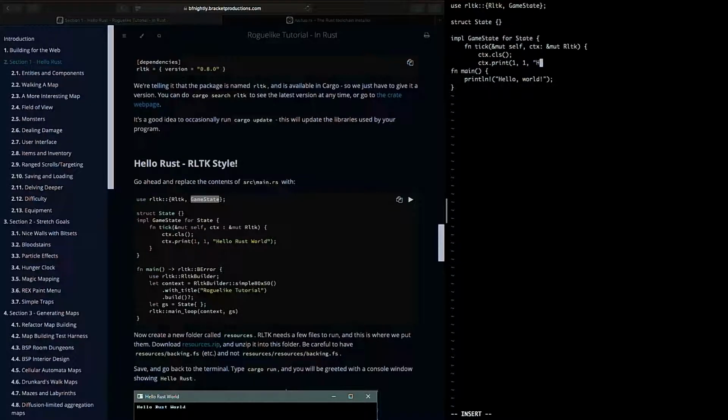Println hello Rust world. And then in our main, use RLTK builder. I'm also going to turn on syntax highlighting because it's annoying not to have that. Context equals RLTK builder. Simple 80 by 50.